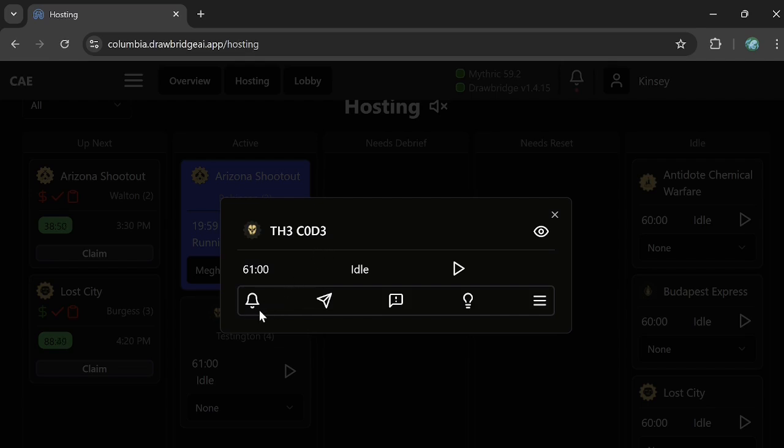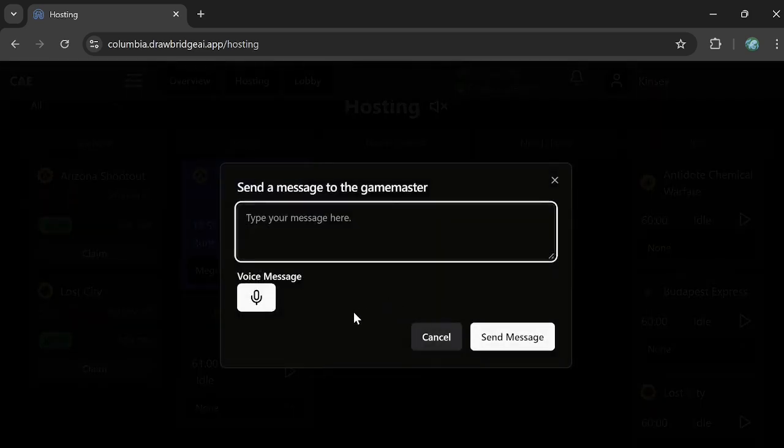This button right here that looks like a bell will send the chime sound into the room. This airplane will send the first hint along with that chime sound. This will allow you to send a message to a game master. You can type your message here, or you can record a voice message, which will be transcribed as well.